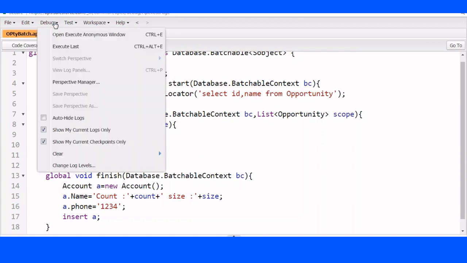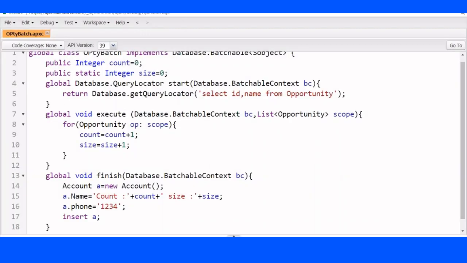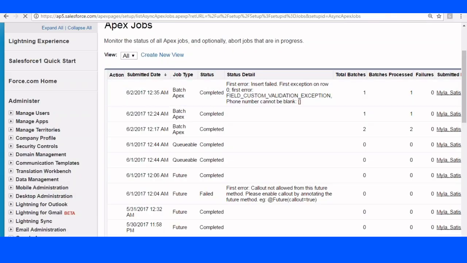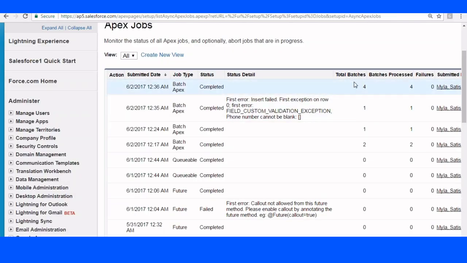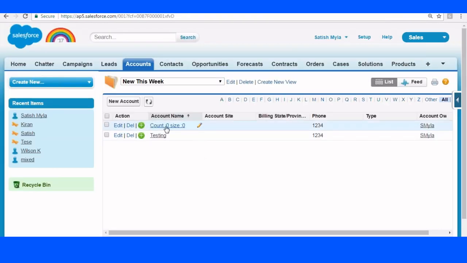Now I am trying to execute. Here I am giving size equal to 10. If I give size equal to 10, how many batches do we have? 4 batches we have. Go back to this. How many batches are there? 4 batches. Go back to account and see. Now count equals what? 0. Size equals what?